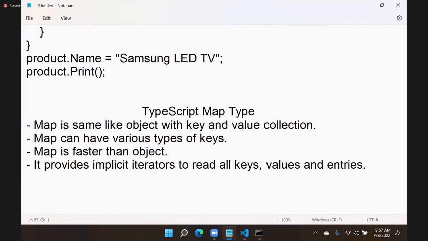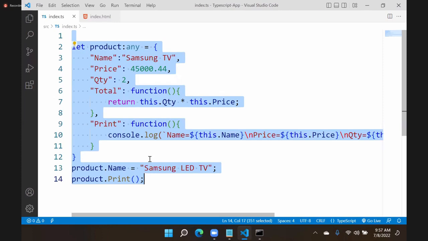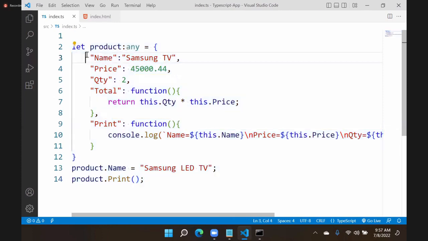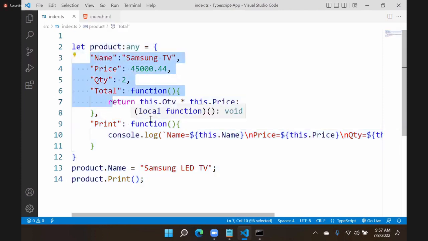A map is the same as an object with key and value, but the difference is an object can have string keys only, but a map can have keys of any type: string, number, boolean, any type of keys. Another specialty is an object needs explicit iterators. Suppose I ask you a question like how to read all the properties and values of an object.